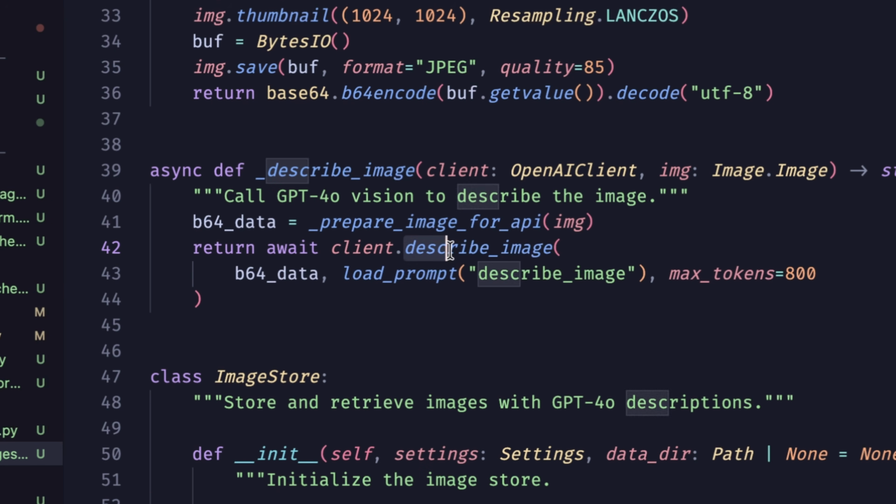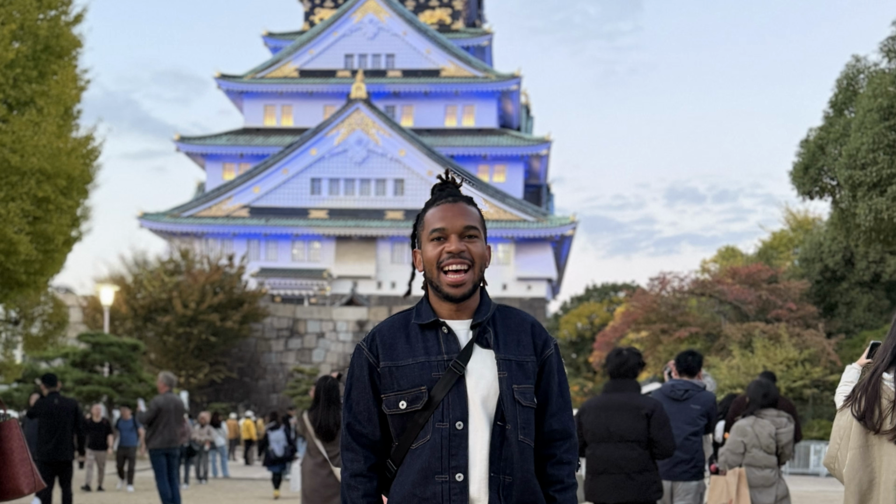Now, on the server, for all of this process to work, I need to have a good description of the image that I want to transform. So for this, I use a GPT Vision model. What I do is I take the image that I want to show on my photo display, just a raw image by itself before any transformations. So here's, for example, the image of me in front of Osaka Castle in Japan.